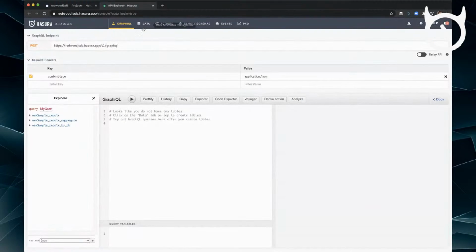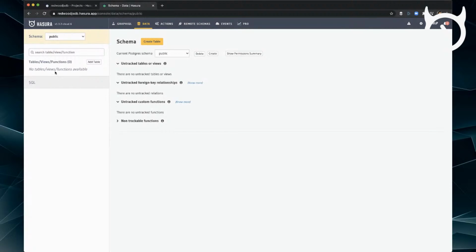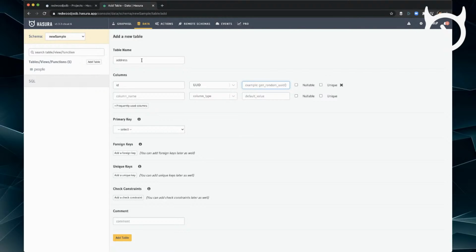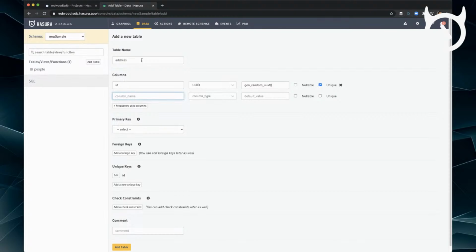So we have the new sample people in the, I call it new sample schema. So in the new sample schema, we have the people database. Let's add, we'll go with the standard kind of example situation here. We'll call it address. And we'll have another one with an ID here. And let's say we're going to do a many to many. So people can have multiple addresses, and addresses can belong to multiple people.